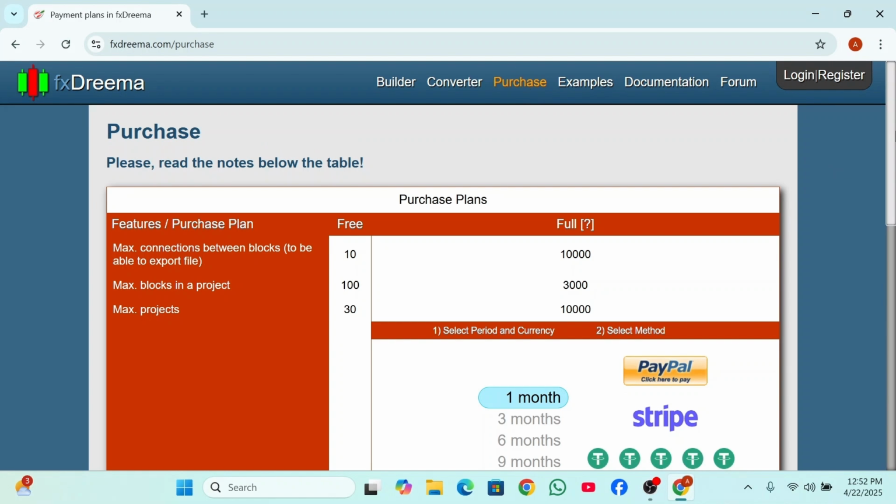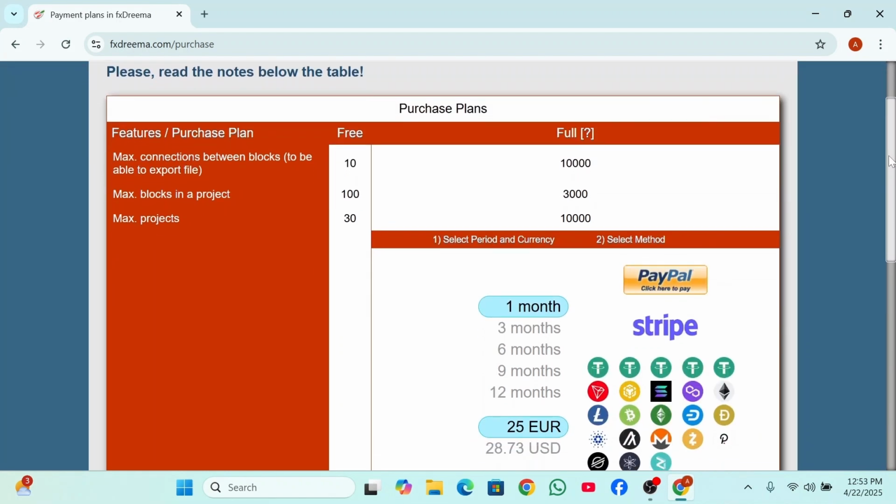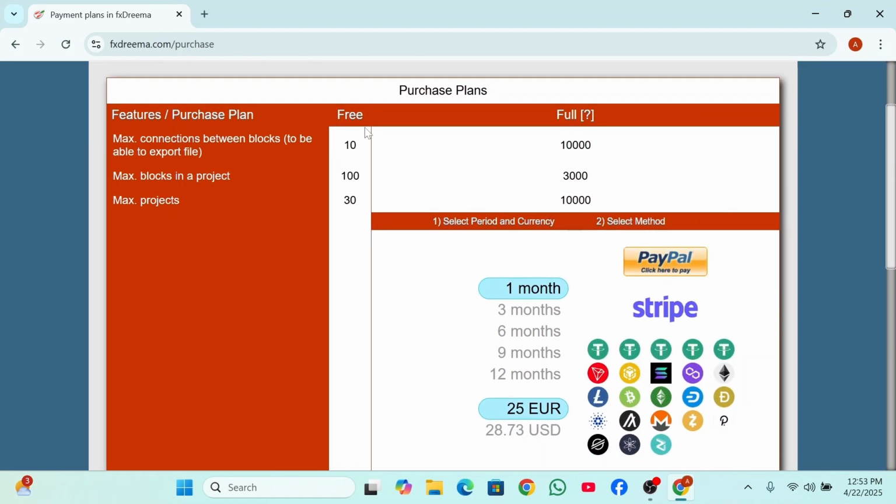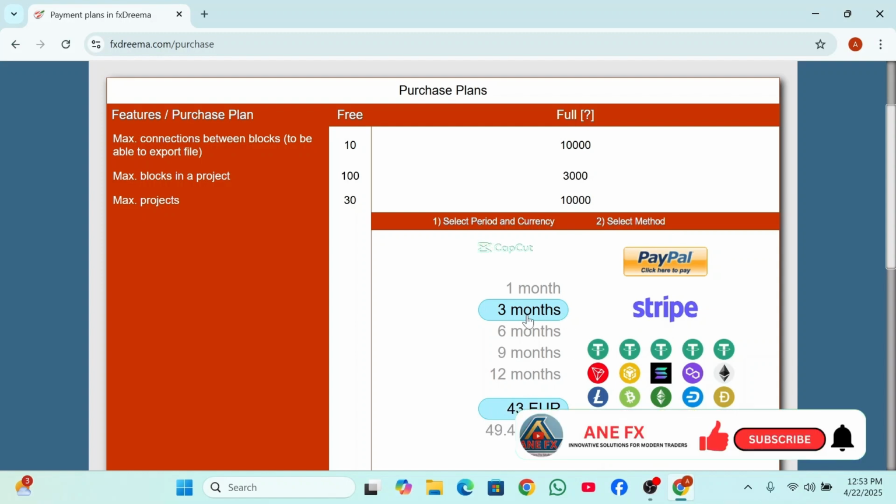So here, purchase. This is where you pay for fxDreema. This is where you pay for subscription. Yes, the free version is very limited. You use only 10 blocks if you want to download, and then a maximum of 30 projects. For 1 month, it's 25 euro, and the payment in dollars is $28 plus. So once you choose the month, you see the amount you have to pay for the number of months you choose. So let's come back.